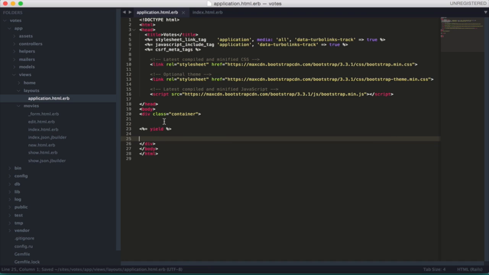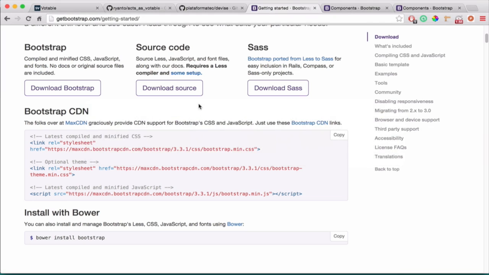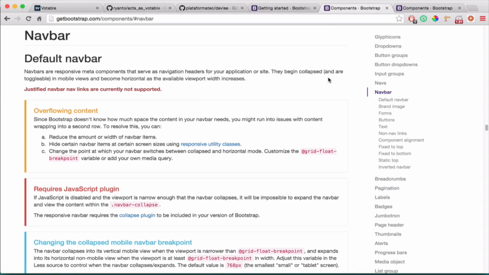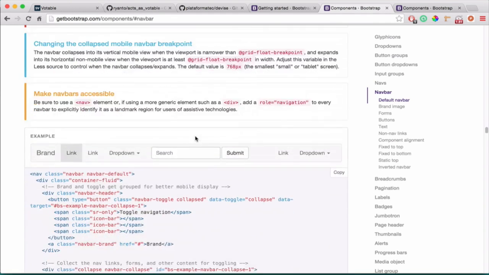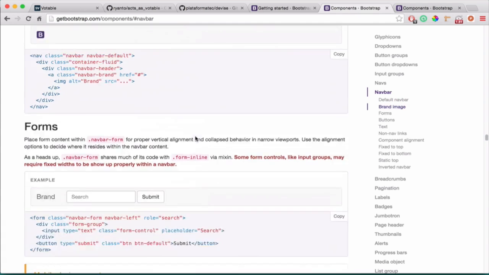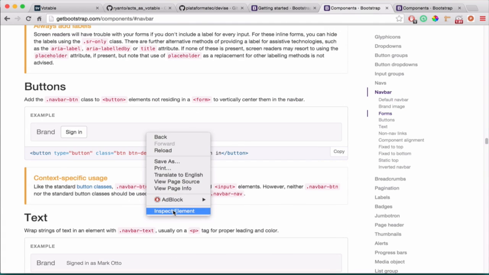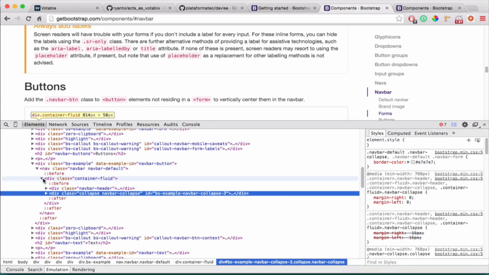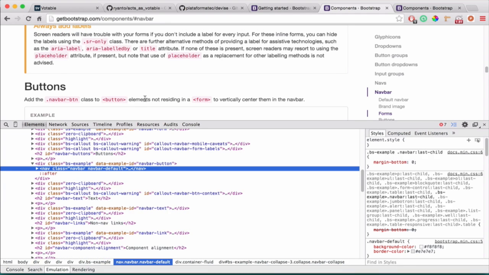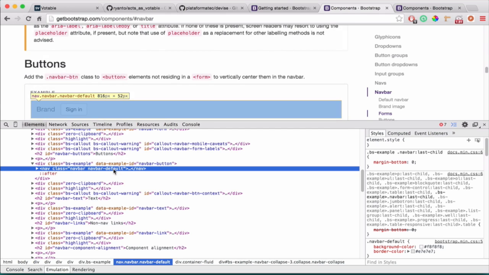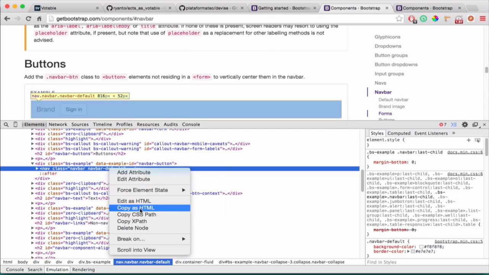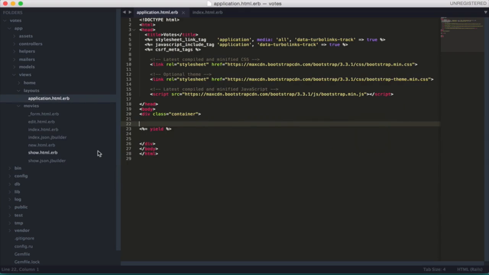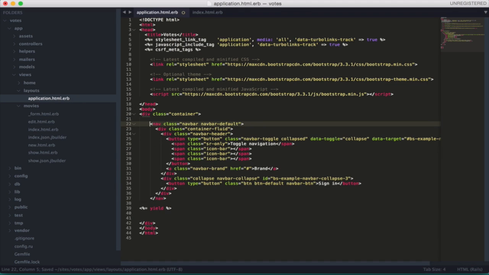So first thing, the first element is going to be the navbar. I have the navbar open here, and I already chose one. Just scroll down, and just the one with the sign in button. Here it is. Right click it, inspect element, and I want this navbar here. So right click it, copy as HTML inside the container, and paste this. Let's switch this to home.